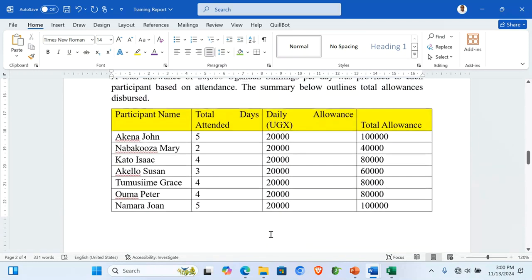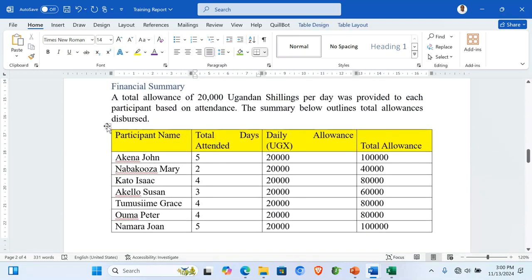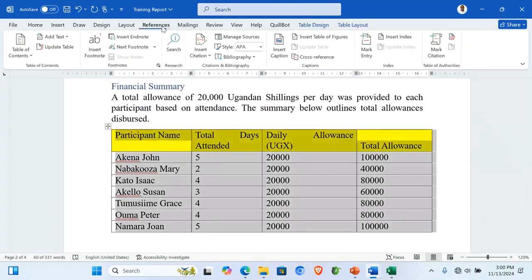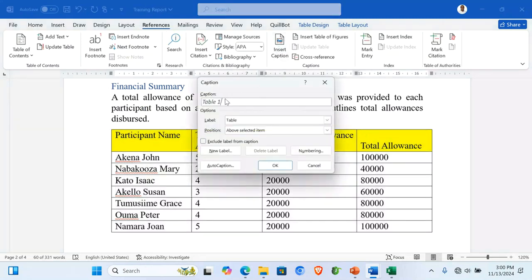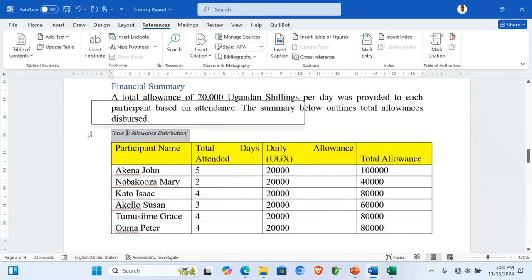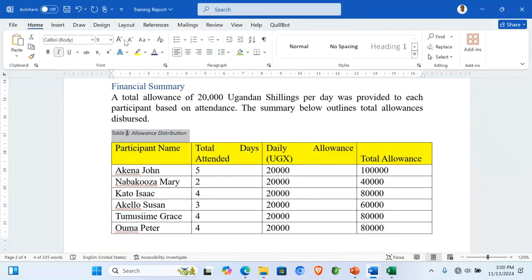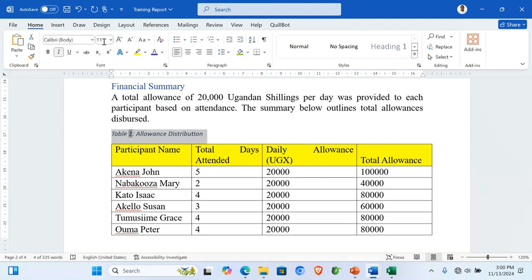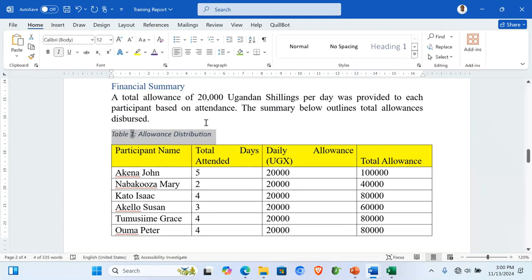So after table of contents, one would even put a list of figures. For example, this is our table. Select it. Under references, insert caption. So from caption, this is table 1. We can say allowance distribution. That is the table. The title must be above the table. And so this is our caption, allowance distribution is being talked about here.